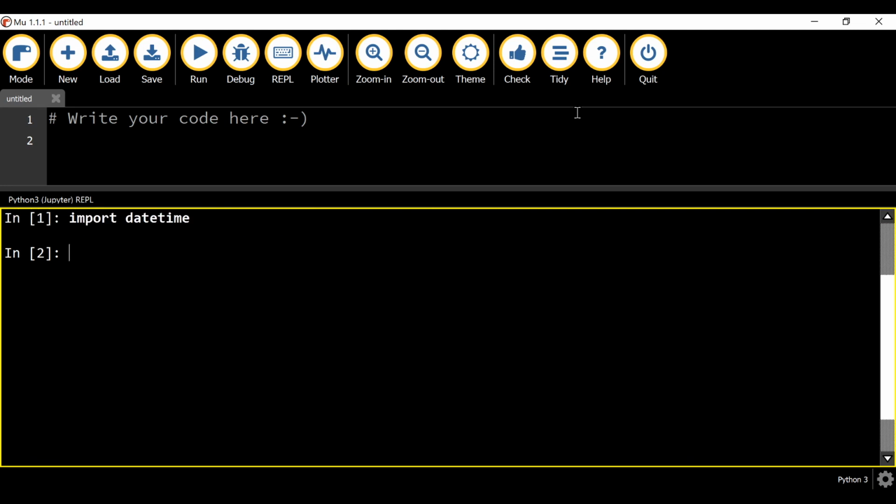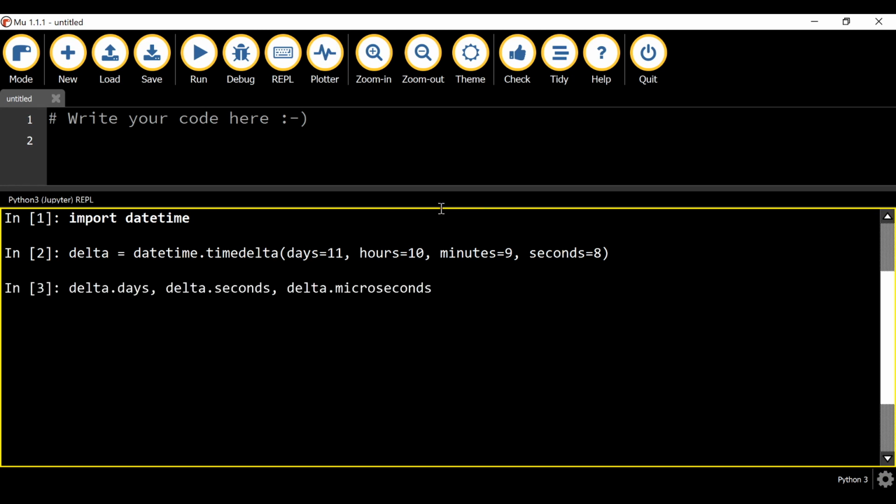If we want to work with a duration rather than a fixed point in time, we can instead use the timedelta data type. Let's have a look at an example. Here we can see we have the timedelta method, which takes a number of days, hours, minutes, and seconds, so the duration rather than a specific date or time. We can then have a look at, for example, the days, seconds, and microseconds. Here we get back 11 days, the first entry, and then 36,548 seconds. That's basically the sum of hours, minutes, and seconds converted to seconds.